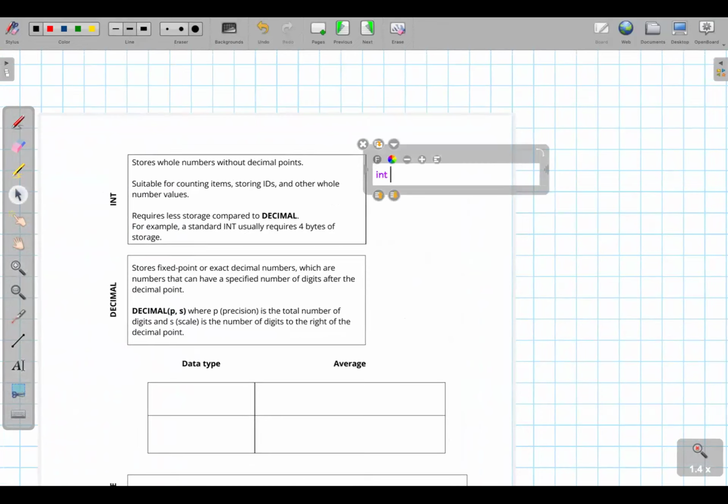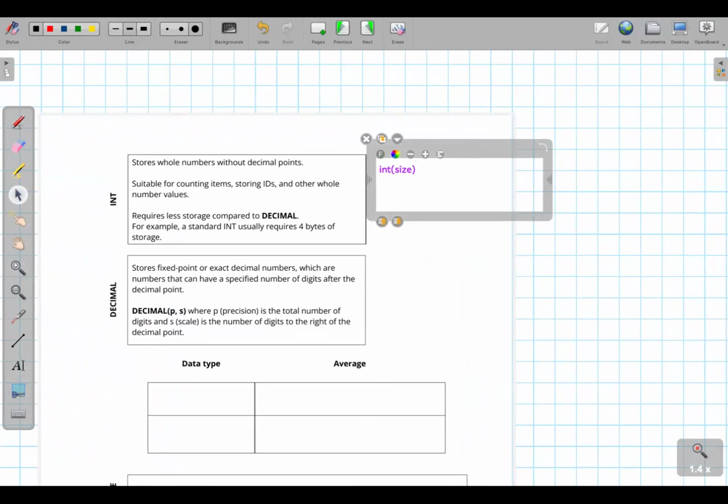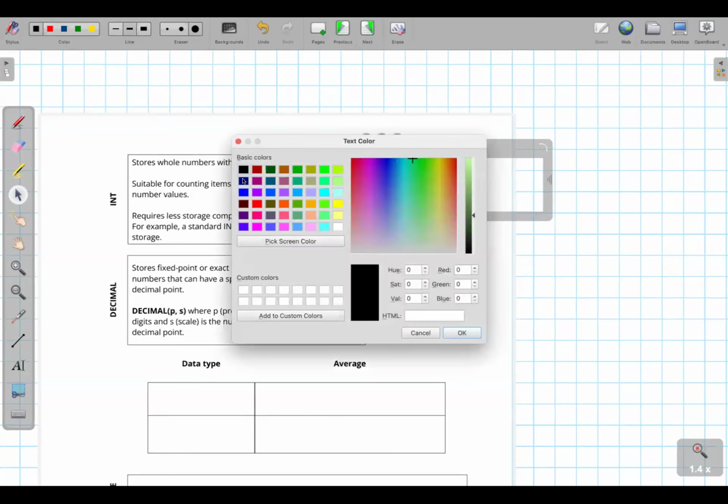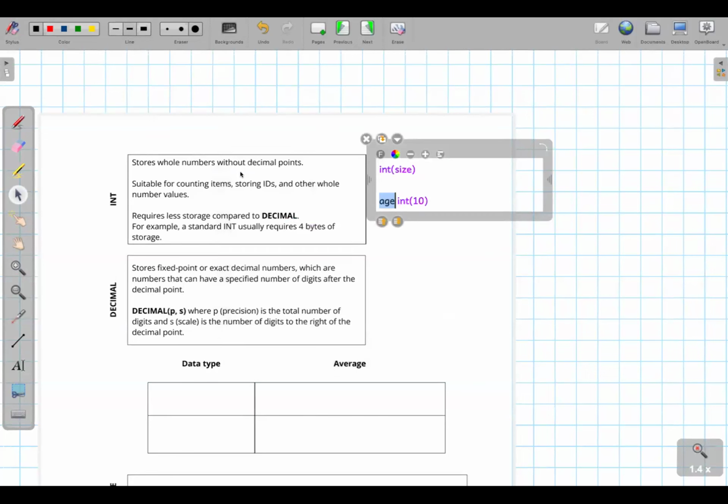When declaring int, within brackets we have to say the size, because when defining a column we have to say how big this column is going to be. For example, age int 2, or maybe 5 or 10. This says it can hold this many digits. This age can hold up to 10 digits.